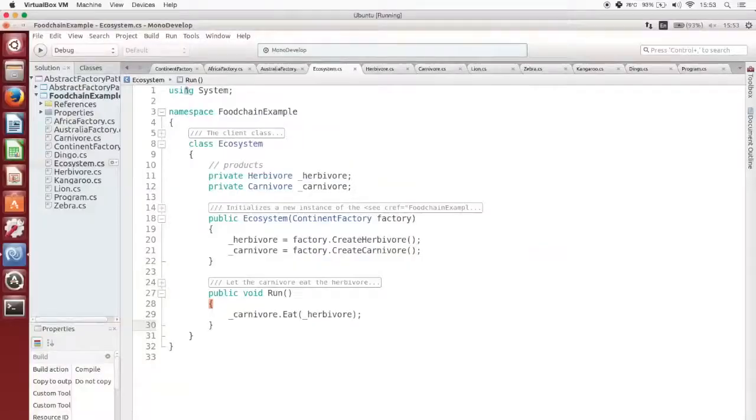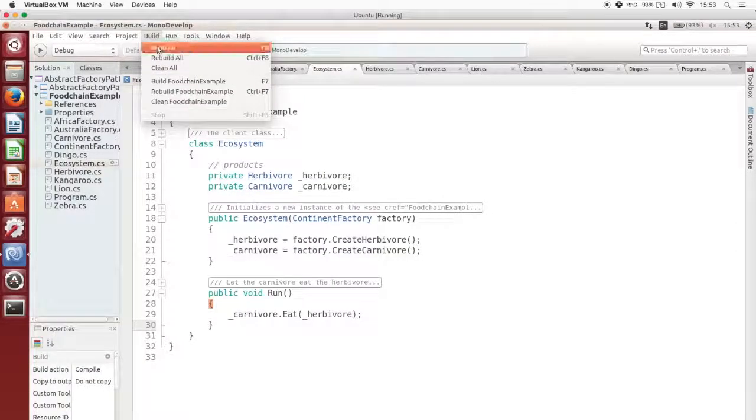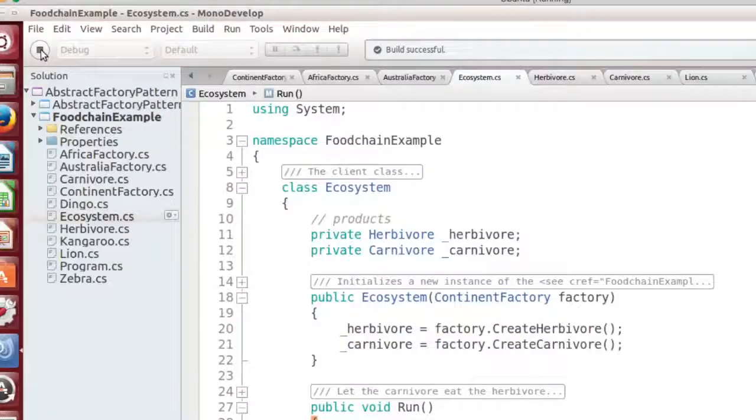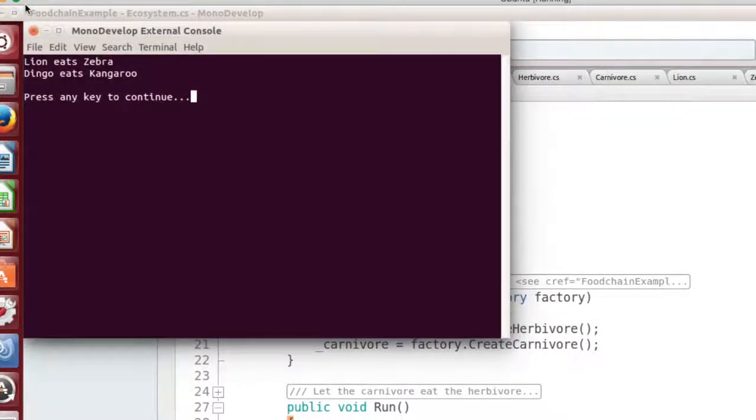Let me run the program to prove that everything is working. I'm compiling the code now, and now I'm running it. And there you have it. The lion eats the zebra, and the dingo eats the kangaroo.